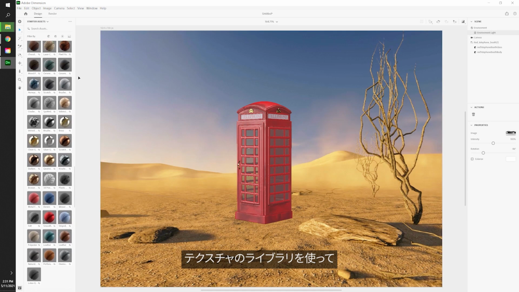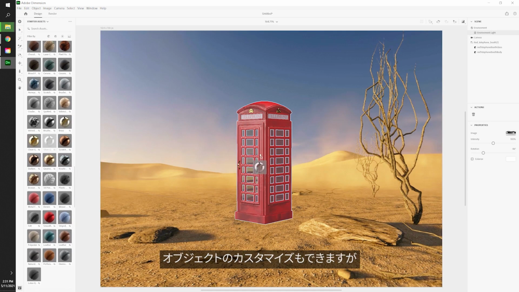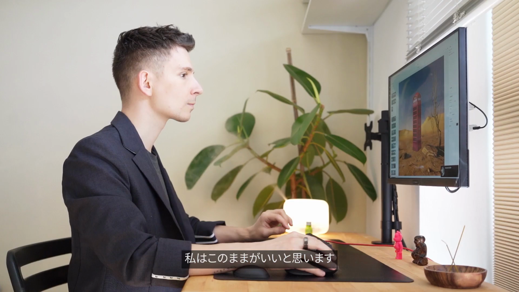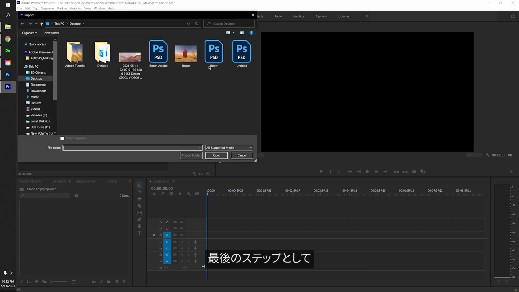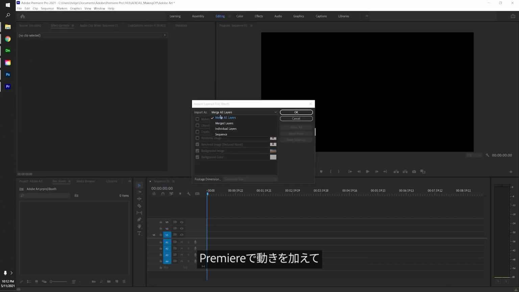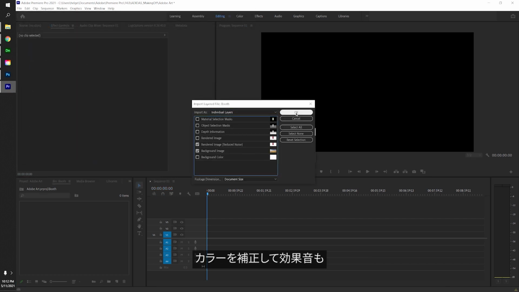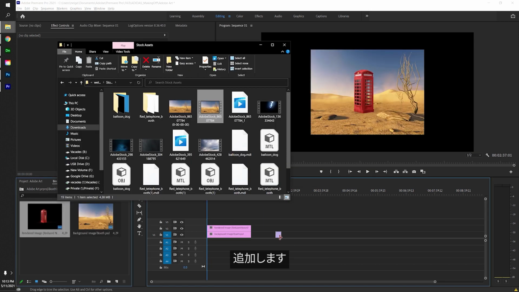If you want, you can also use the texture library to customize the object, but I already like this style a lot. Let's click render and then head to Premiere. For this final step, I want to use Premiere to add motion to my render, but to also adjust the color correction and to add a few sound effects.